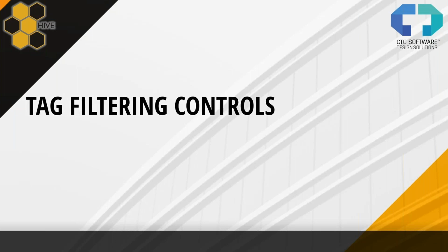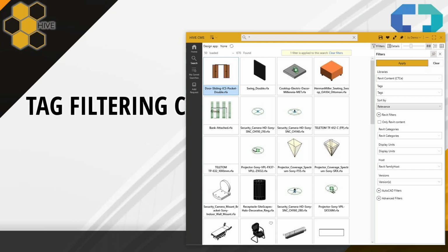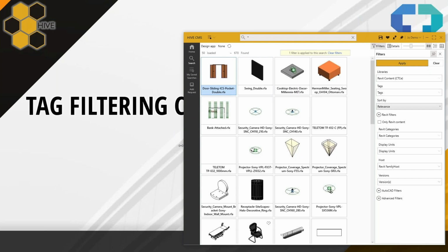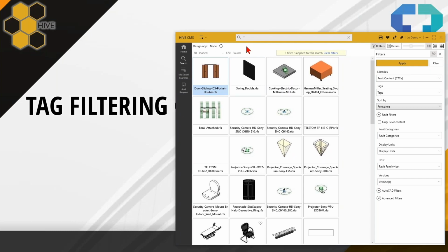So let's take a look at tag filtering controls within HIVE and where you find them so you can begin to leverage that today. I'm pulling HIVE forward here. I happen to have my HIVE CMS pulled up with tile view. You can view that just by going here to the tile view option. You can see yours the same way. Of course, list view and table view can also be useful. I'm looking at this in the tile view aspect.